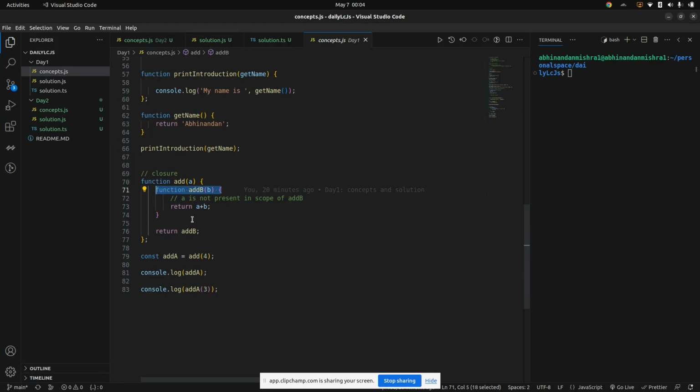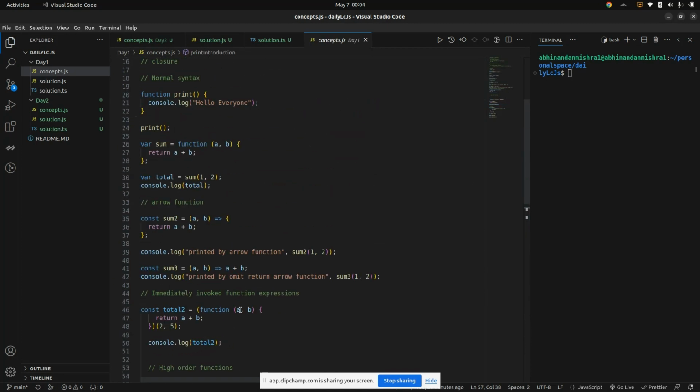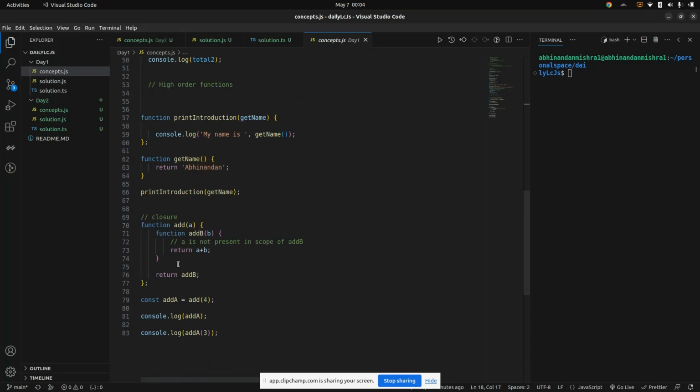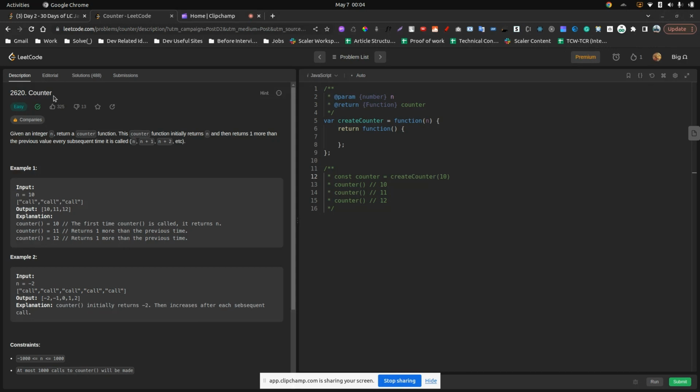So it can access the value of a. It will first check the previous parent, and if a was not found there, it will go to the previous parent again, checking whether a is present. After the last parent is the global object, basically the whole file. It will check if any variable has been defined in the global file, and it will take that value. That's what closure is. So today's problem is a counter problem.